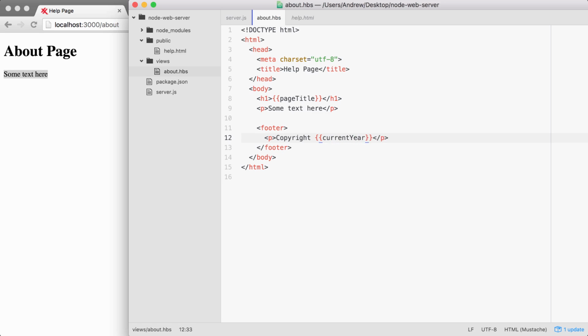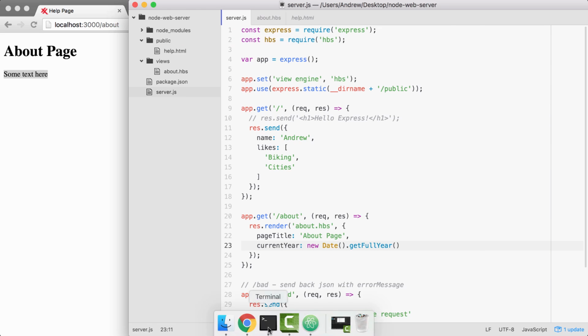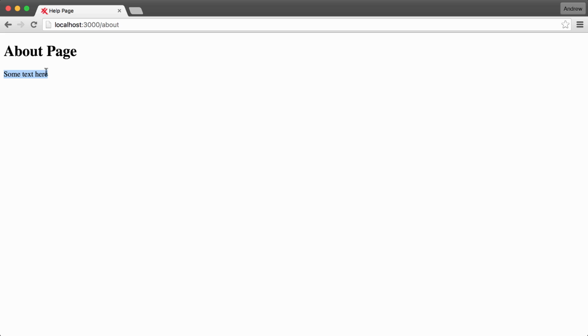And with this in place, we now have two pieces of dynamic data getting injected inside of our application. Now, nodemon should have restarted in the background, so there's no need to manually do anything there. And when I refresh the page, we do still get about page, which is great. This is coming from the data we defined in server.js, and we get copyright 2016 showing up.